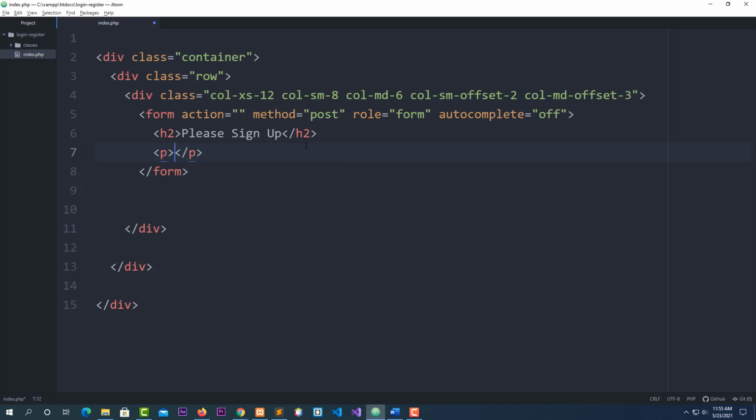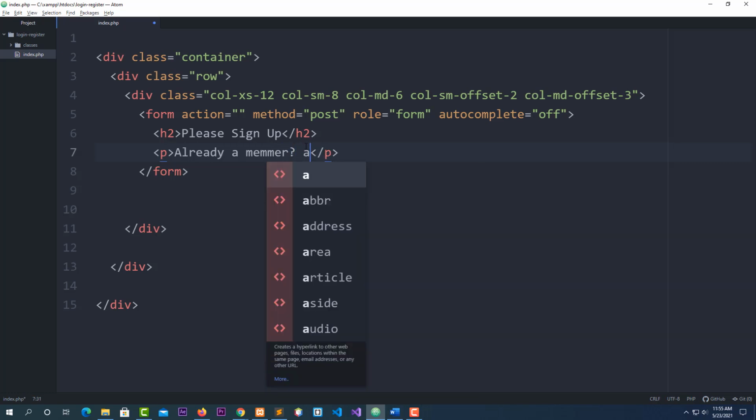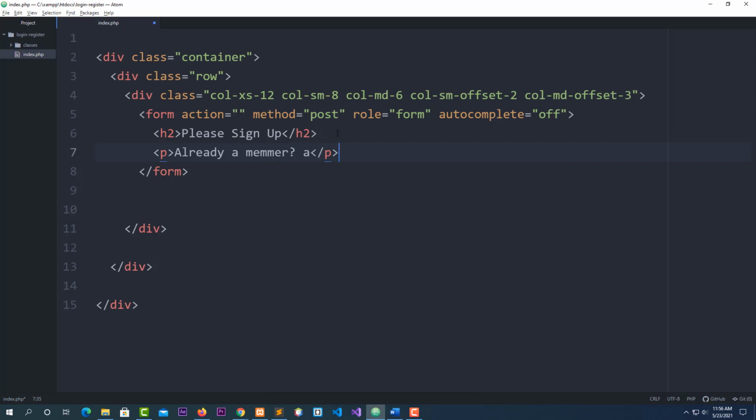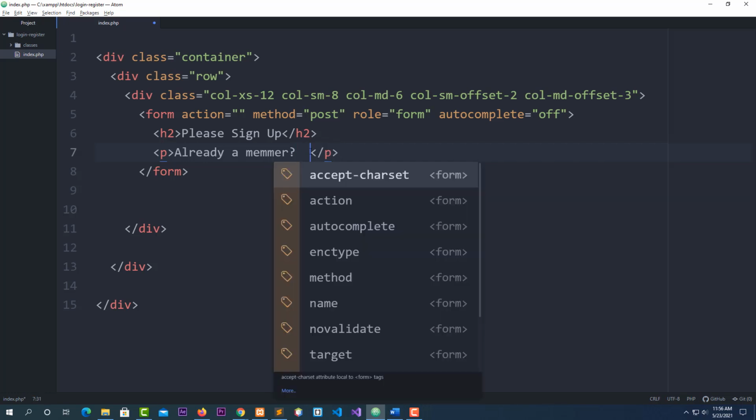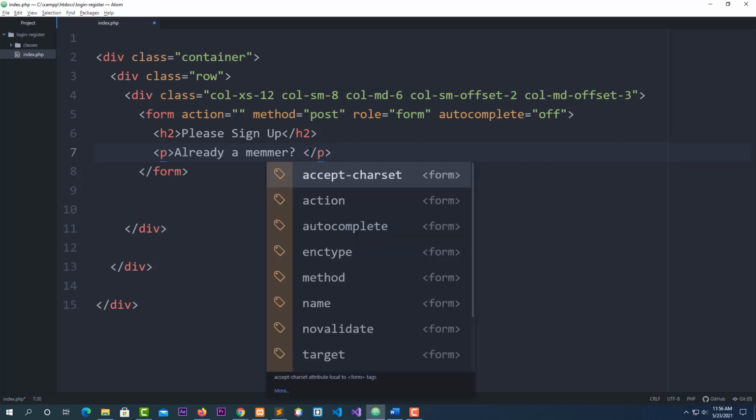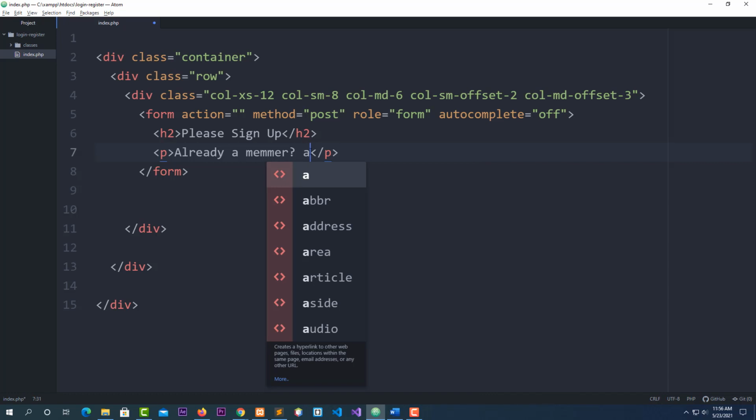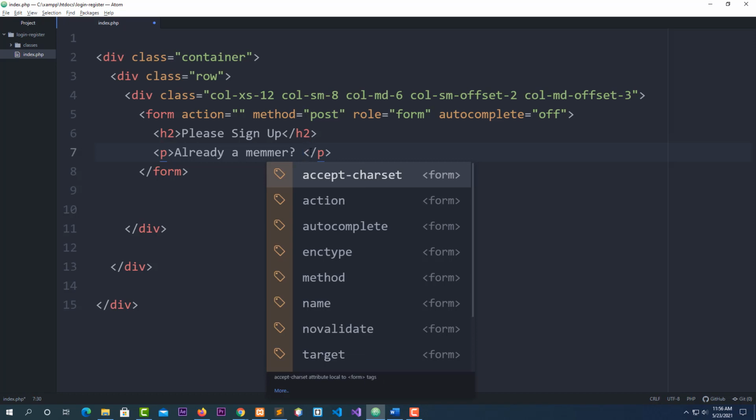Now create a phrase. I put P. This is where I say, already a member? This is a question mark. And I put an anchor tag. I created an anchor tag inside of it. This is space.